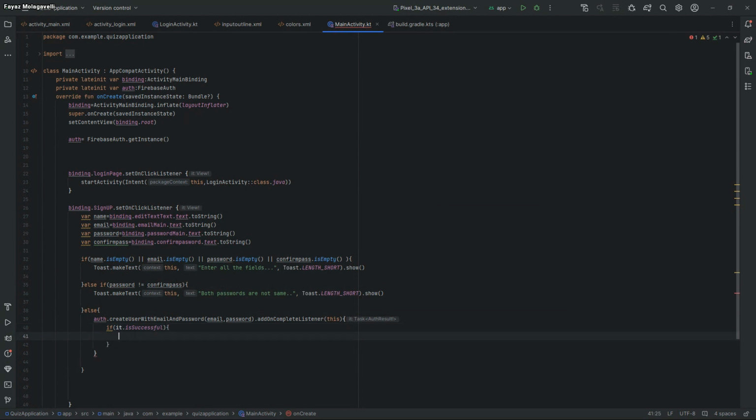What it means is, if it has successfully created a user with the email and password, what should it do? It gives some toast. For now I'm going to use some toast here: account created successfully.